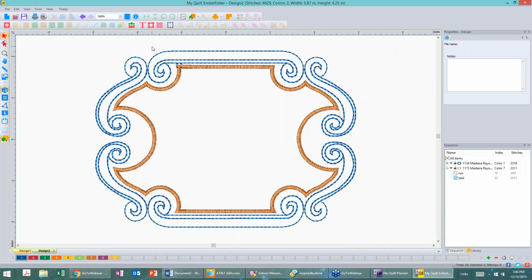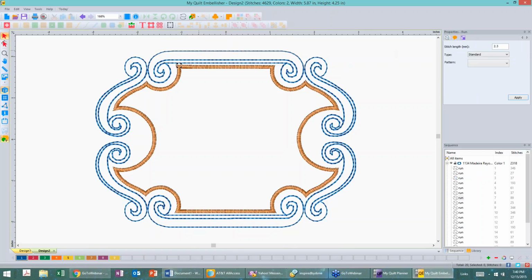Do we have any other questions before I move on? Nope. Is that a single or a bean stitch? This one is actually a single run stitch, and evidently it's a combination.